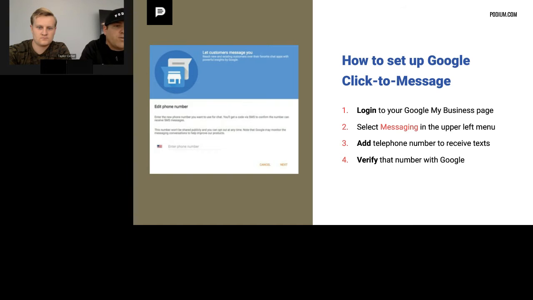But just log into your Google My Business page, select messaging from the left menu, and then add your telephone number to receive texts, which, by the way, we're going to talk a little bit more about best practices for. Then just verify that number with Google. Ideally, guys, this is a powerful resource because this is where arguably 87% of the traffic is going every day to find you, whether it's through a branch location that you have or your independent loan officer Google My Business accounts.